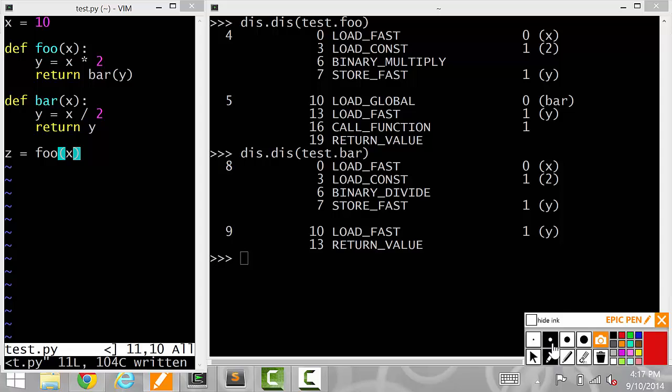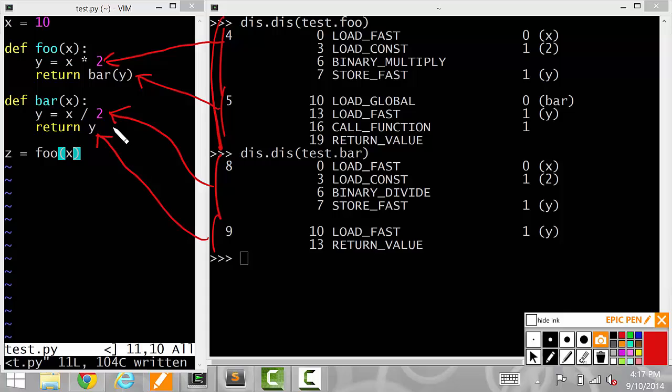Now the foo code is here. Lines 4 and 5. Line 4 is here. Line 5 is here. I'm just reading off the lines. Bar, line 8 is here. Line 9 is here. Make sense? The line numbers are all relative to this thing, so you can count off 1, 2, 3, 4.